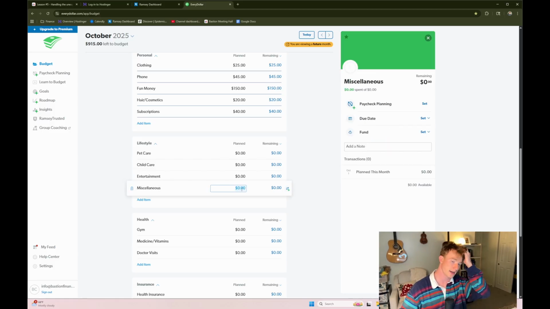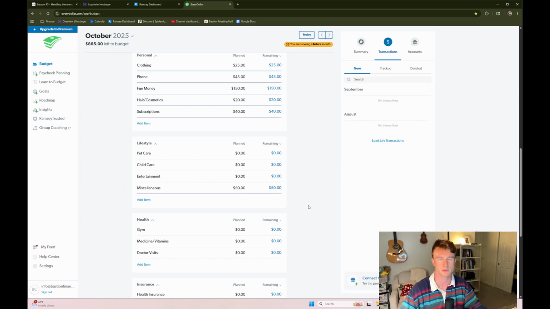Miscellaneous, I actually highly recommend putting at least $50 to $100 in miscellaneous, because then you can have a little bit of float if some weird expense comes up in the middle of the month. I find that is always something that is helpful for us.